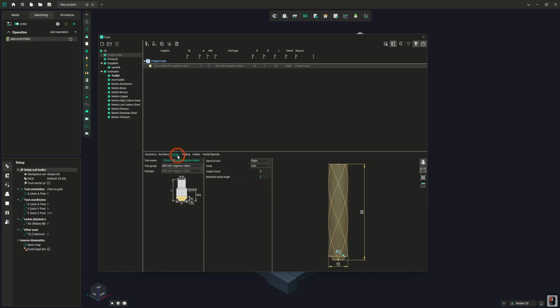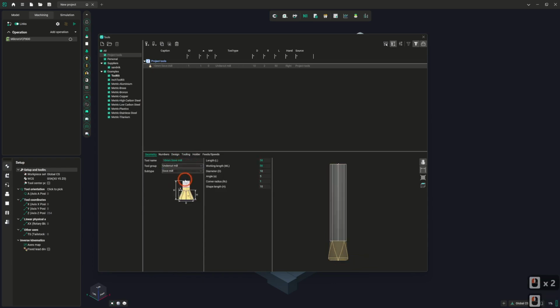You can under design, I think. Nope, disregard that, sorry. Yeah, no. So, moving on, we have undercut mills.